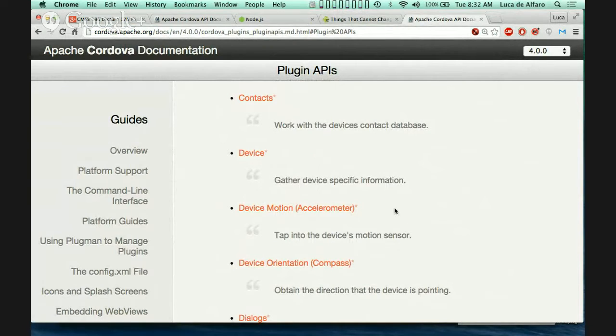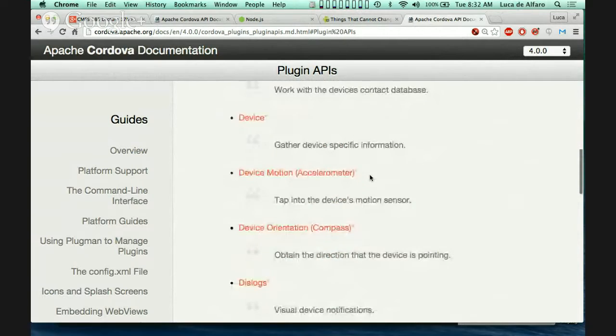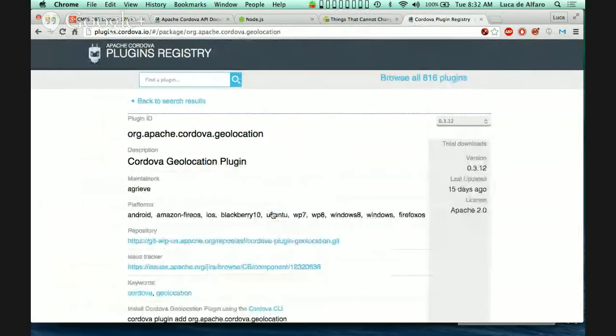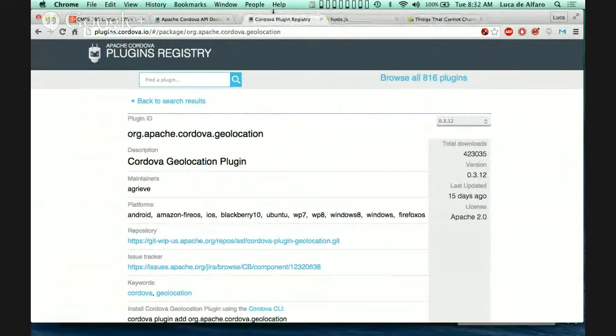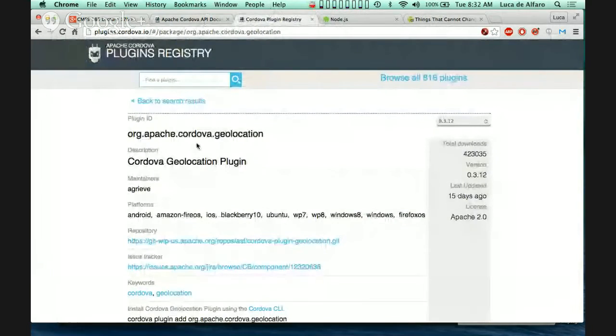Okay. So I installed already the one for geolocation, so we can look at the information just for the fun of it. If you look at the documentation for geolocation, it gives you the name. The name is used in the command before, right? So the command was explained here. Cordova plugin add, and then you give the name. So the name of the plugin is org.apache.cordova.geolocation.